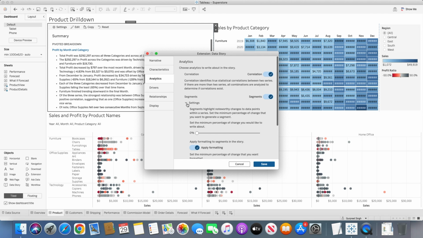Moving on to the next one, segments. So when do we use segments? Well, segments are used to highlight the changes to the data point within a series. First of all, we have to set the minimum percentage of change that you want to write about in a segment. So let's say that change falls below your defined threshold, it is not written about. For example, if you set your segment threshold for a change that is greater than, let's say, 50%, then your story doesn't write about a time series that features a 30% decrease, because we are trying to set that segment threshold that it should be greater than 60%.